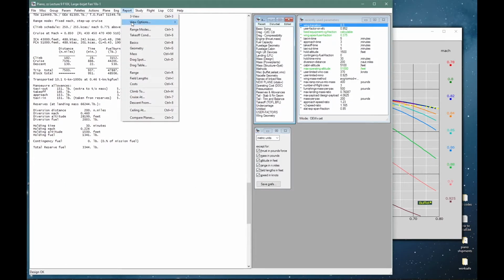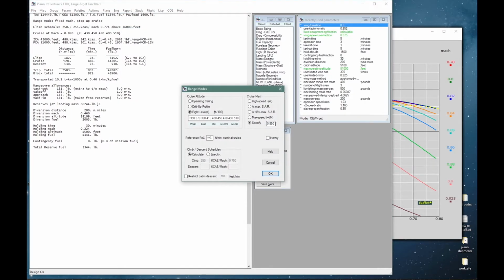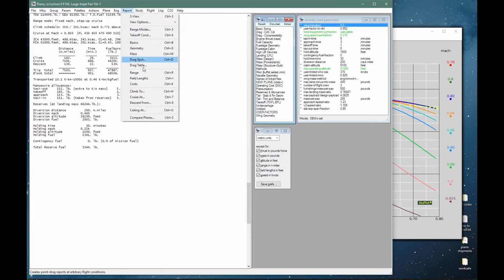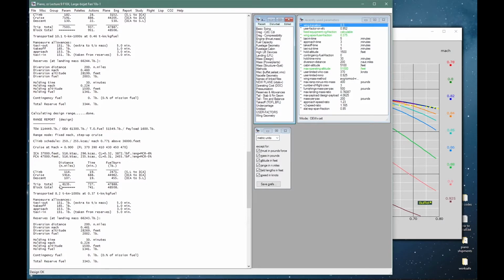Let's change our range modes and set a cruise Mach of 0.9. Our range is down to 6,135 nautical miles, and we are now starting the cruise at 37,000 feet.